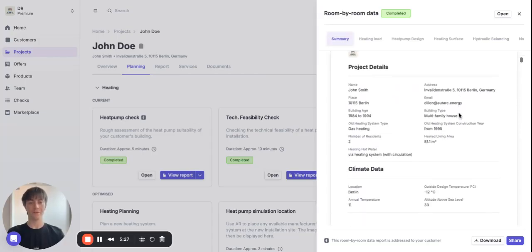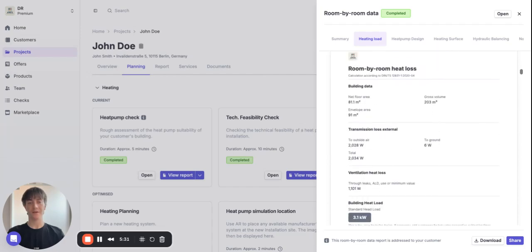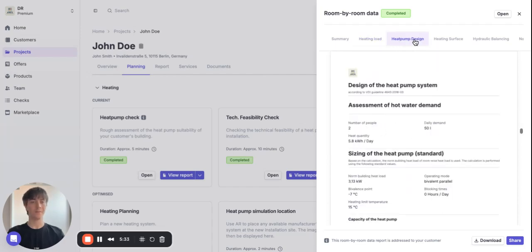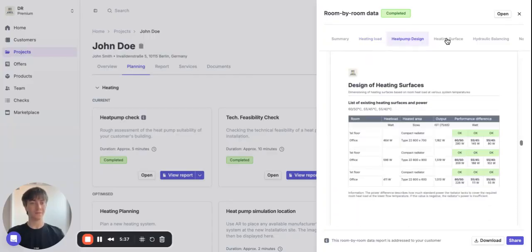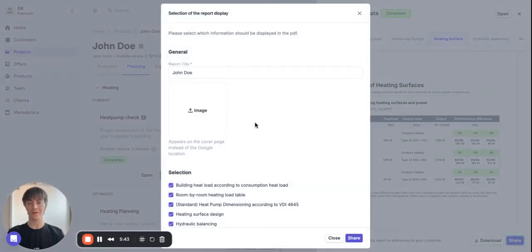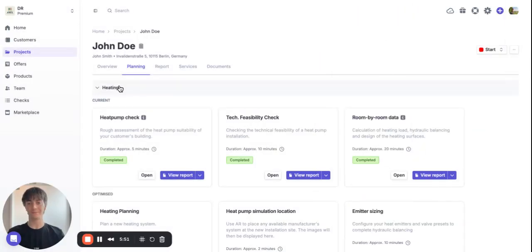In addition to information about project details, heating load based on consumption method, as well as the room-by-room heat loss calculations, heat pump design, in addition to sizing, and then any heating surfaces within the property that the AI has picked up. You can download this report, or you can share it with your customers directly in the platform. No need to download it, take it over to an email, and send it out there. Everything can be done within the autarc software.